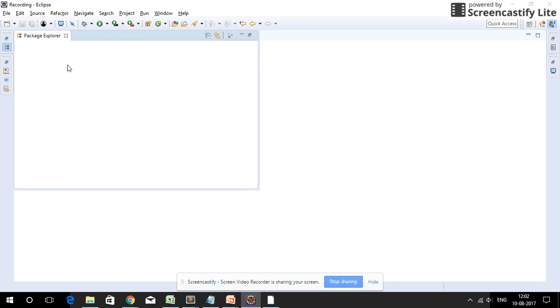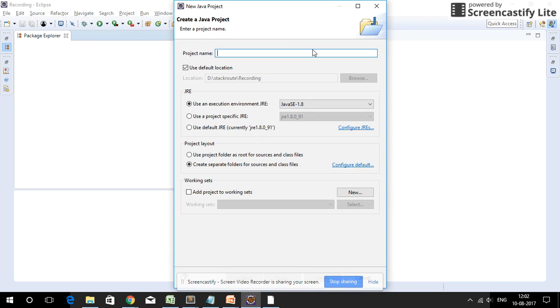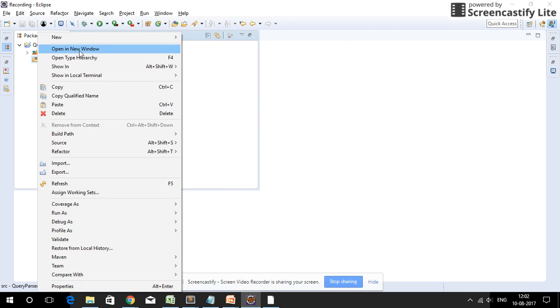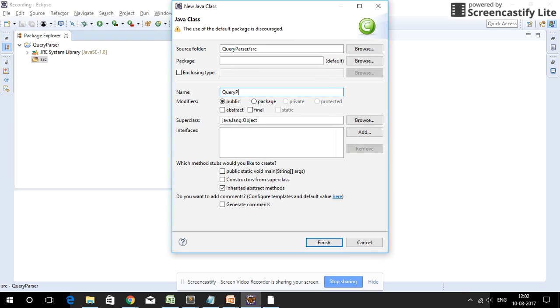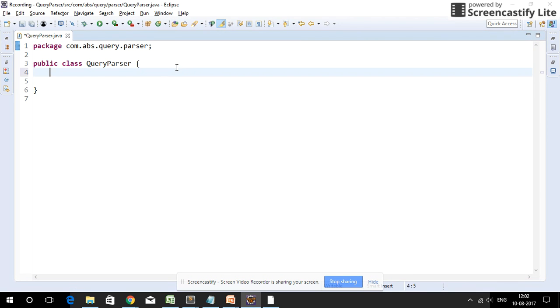Then I want to quickly create a Java project, and the project name I am giving is QueryParser, and I want to create a simple class. The class name I am giving here is also QueryParser, and I want to give a meaningful package name. Generally the package name will be the organization type, dot, organization name, dot, the project name, and dot, the module. Now let me quickly write a main method.